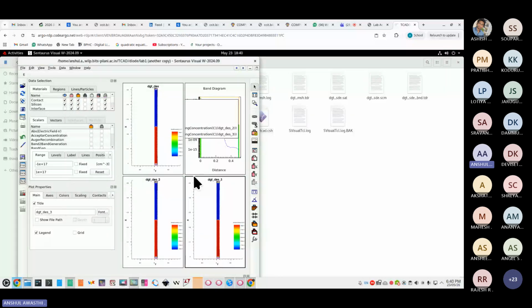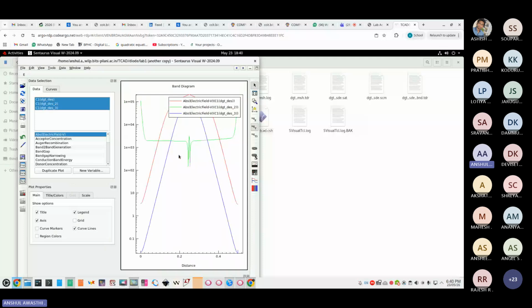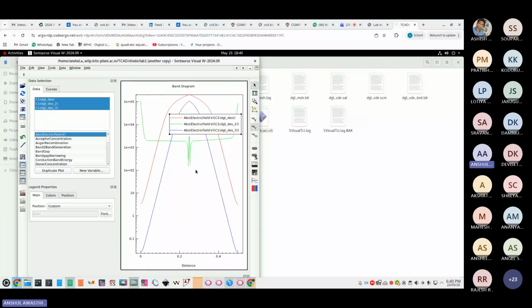So I'll just select here, and I want to plot the absolute electric field for all three cases in the same graph, so that I can compare the absolute electric field. So I'll just select the absolute electric field. It has plotted the absolute electric field. For making it zoom, you just select it and here is one option, maximize. You just click here, and it will maximize whatever you want to maximize. So these are the three different graphs of absolute electric field for the three different cases.